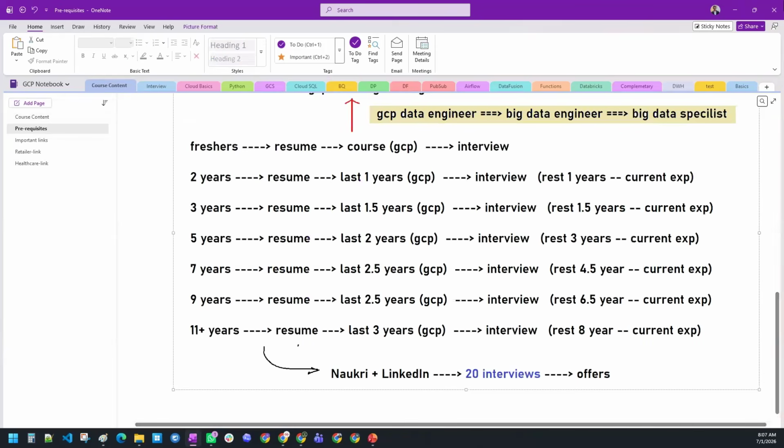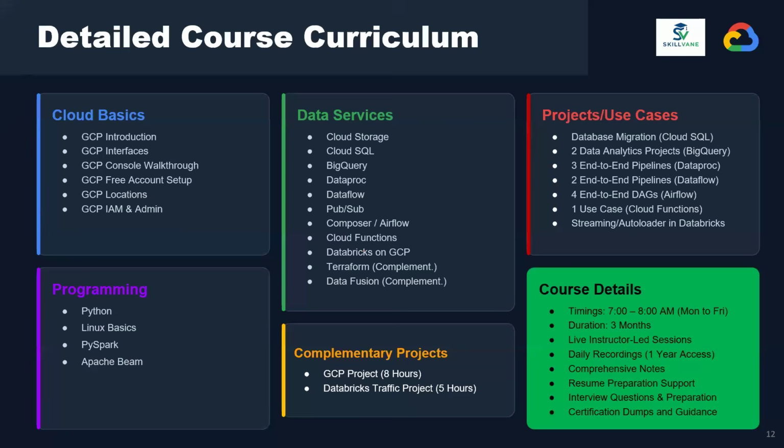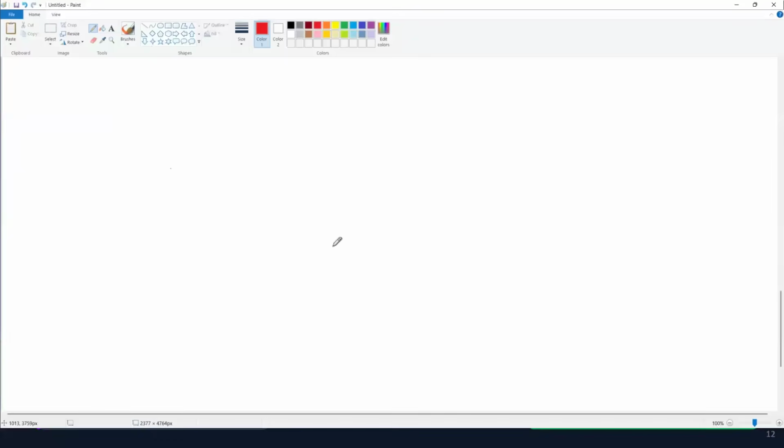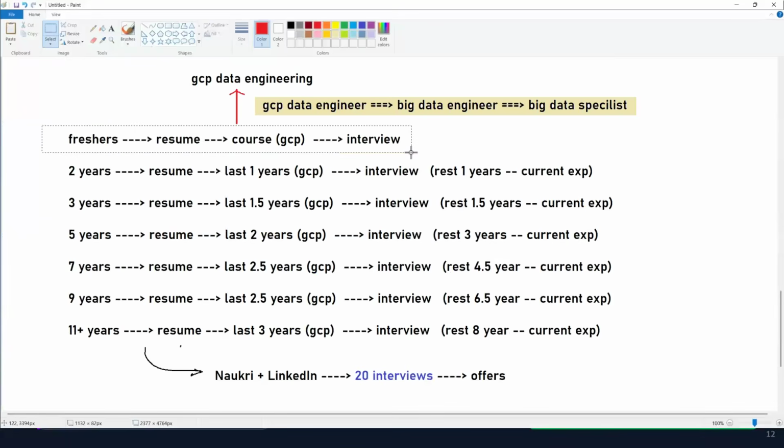So look at here, guys. This is something that I can showcase to you. Whether you are a fresher, or have 2 or 3 years of experience, or 7 years, or 11 years, the important thing is that you create your resume according to this. If you have 11 years, put the last 3 years on GCP; with 9 years, the last 2.5 years on GCP; with 7 years, the last 2.5 years on GCP. That's how you prepare your resume, and go for the interview.